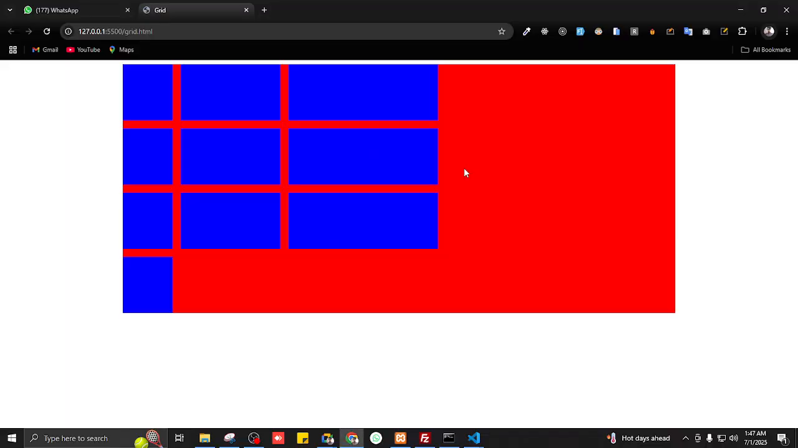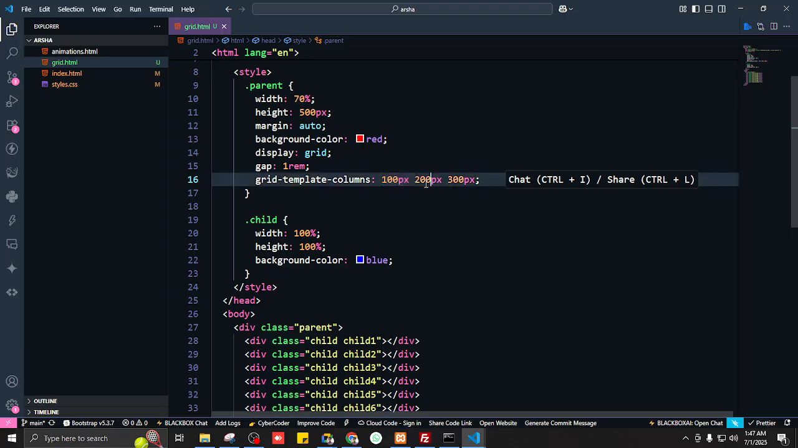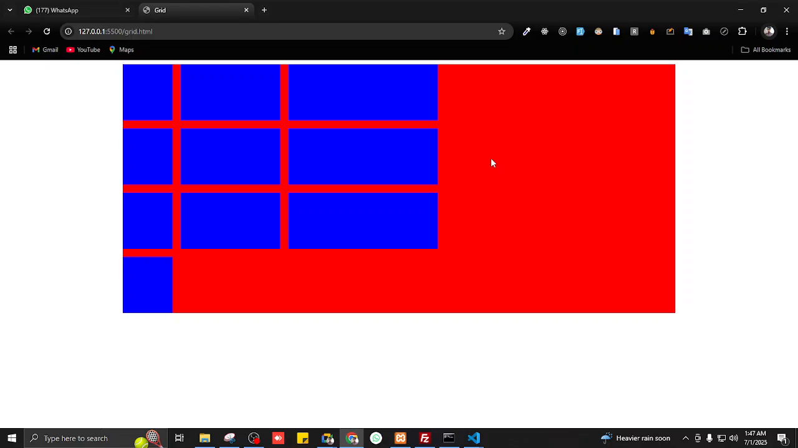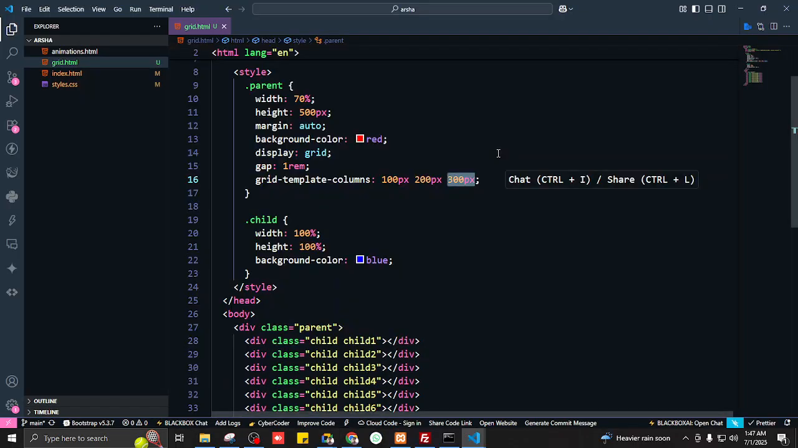If I save it, you are going to see 3 columns. The first one is going to be 100 pixels, the second 200 pixels, and what about the third one? How much is the third one? The first one is 100, the second is 200, and the third one is 300. Okay, what should I do if I want to have 5 columns? What should I do?